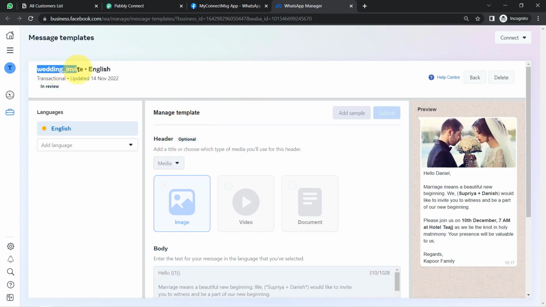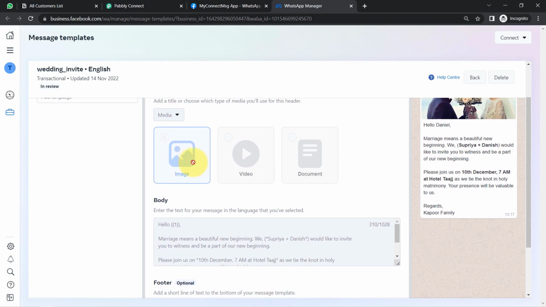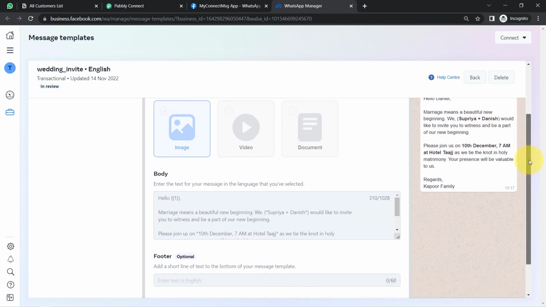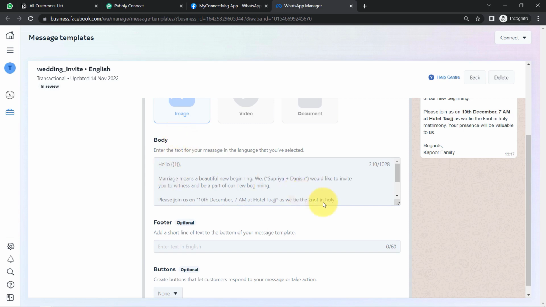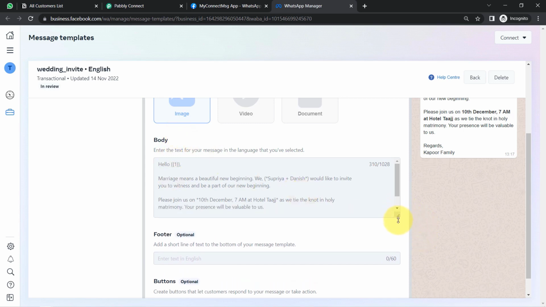Here is the template name, here is the language which I have selected, here is the header. In the header I have selected the image because I want this image to appear, and on the right hand side you can preview your message. In place of the image, if you want to attach a video, a document, even text, you can select the same in your message. Now here is the body content, basically the message which you would like to compose.